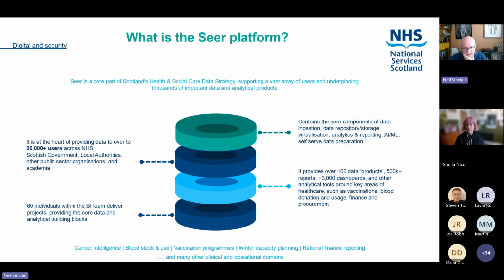It underpins data access and insight for over 20,000 users across NHS boards, Scottish Government, local authorities and academia. And the wide user base highlights the platform's importance and versatility. And all of this is supported by a core team of data professionals delivering, maintaining and continuously improving the platform and the data and analytical products that live within it.